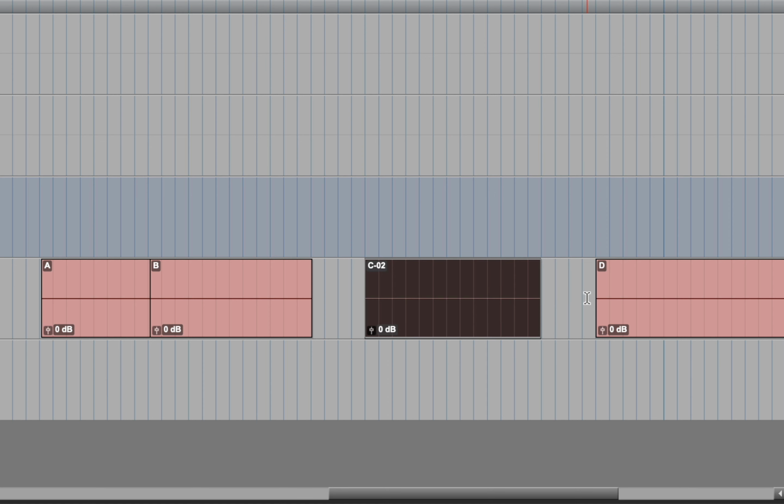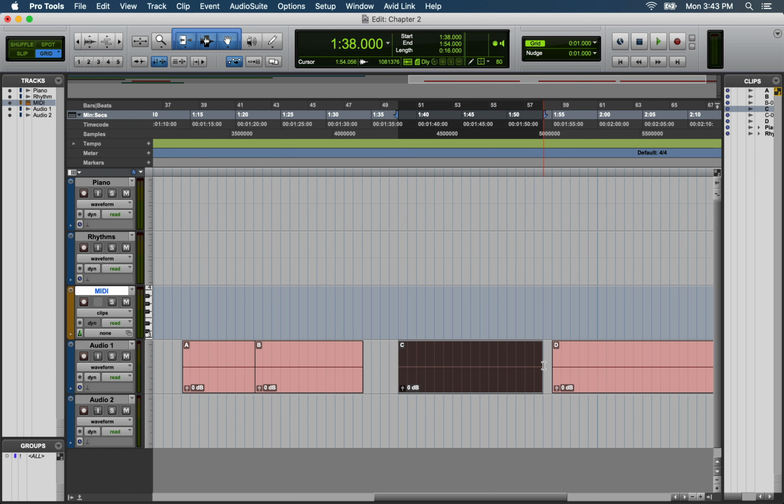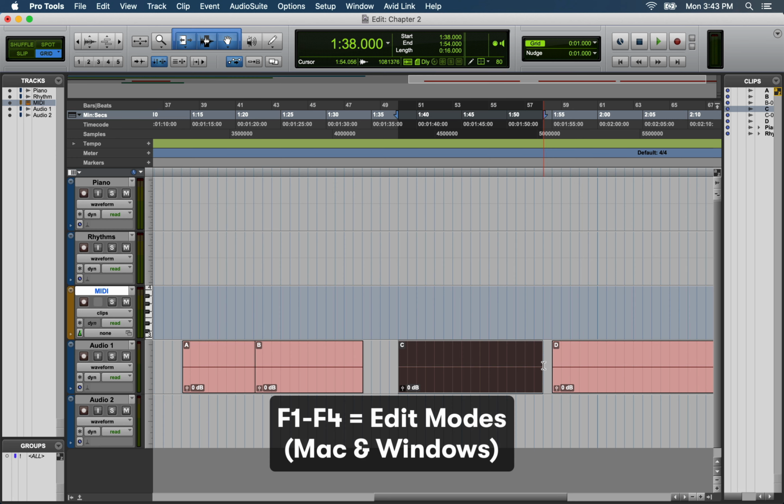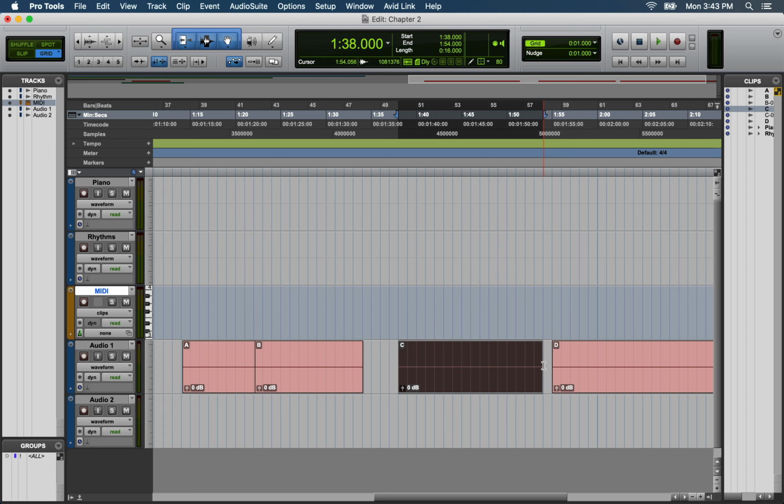The grid mode is used mostly while making precise edits and aligning clips and selections using precise time intervals, like when you wish to select a 4-bar loop, or perhaps you wish to cut 2 bars from your song's interlude, etc. The shortcuts to selecting edit modes are F1 for shuffle, F2 for slip, F3 for spot, and F4 for grid. And these are same on both Windows and Mac OS. So these are the 4 edit modes that we have in Pro Tools.